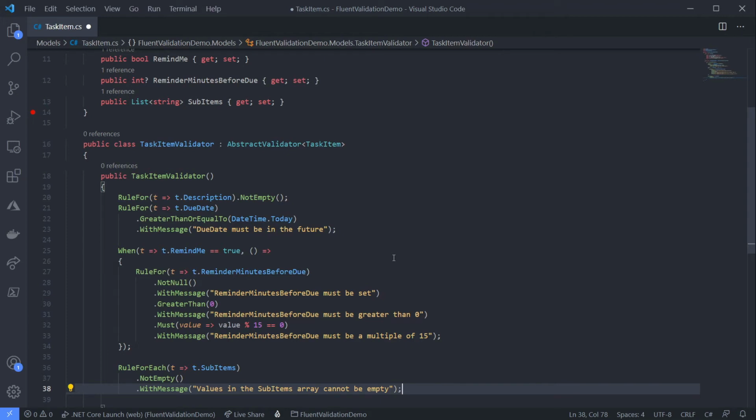So to use these validation rules when model binding on our post endpoint, we don't need to add any attributes to our controller or to our action, but we do need to tell ASP.NET where to find them.